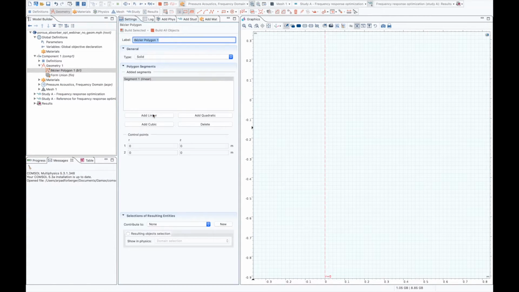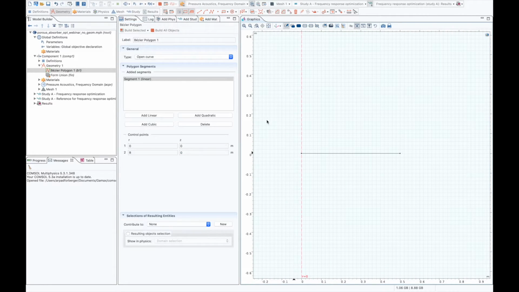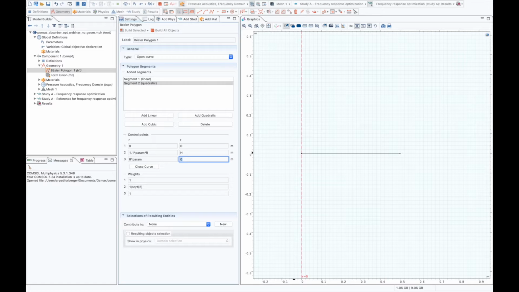First we add the linear term from 0, 0 to capital R0, then we add the quadratic one from R0 to 1.1 times param, so the geometry can be changed easily, times R till capital H, and from R times this parameter till capital H.